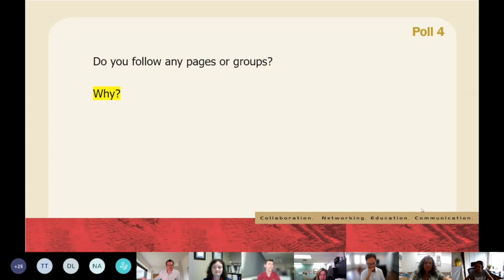This is awesome. We have 95% of the attendees saying that they do follow a page or a group. That is awesome. There is only 4%, which means there's only one person who does not follow pages or groups. I hope that person changes after our sessions.